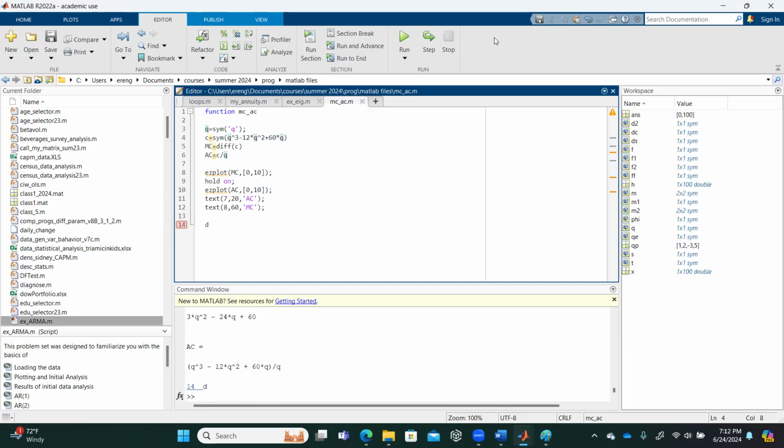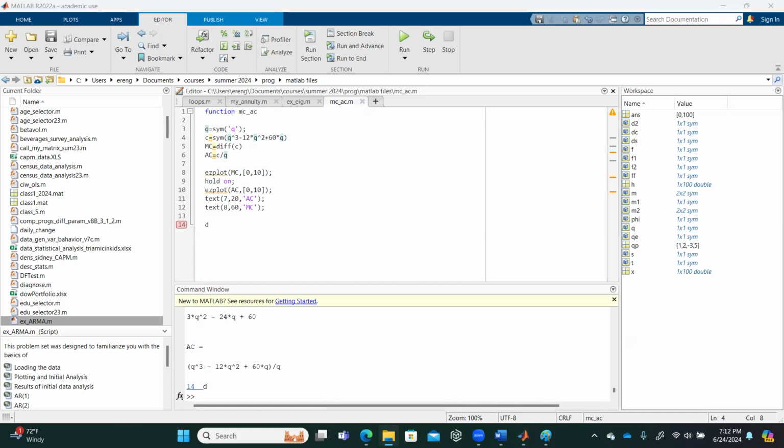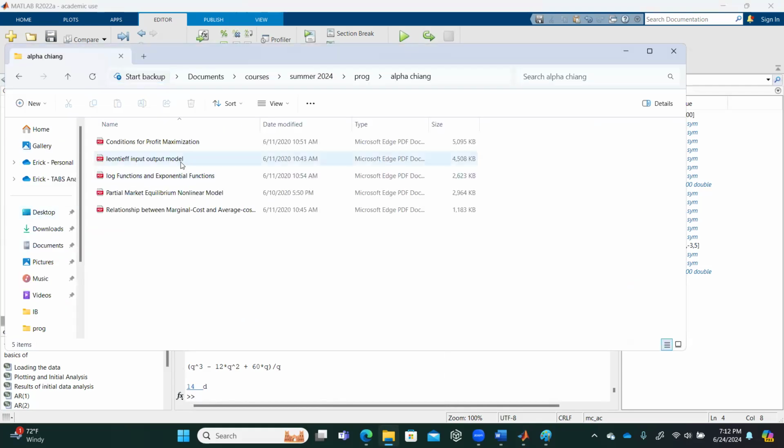Okay, guys, questions. So what we need to do now is, I sent you a lot of documents. One of them, what I want from you now is to take a look. I sent you several documents like that. The Leontief input-output model, conditions for profit maximization, log function, exponential functions, partial market equilibrium, relationship between marginal cost and average cost. This is the one that we have done, right? Can we open the Leontief input-output model? So at least let's do 2 or 3 so you can take a look.